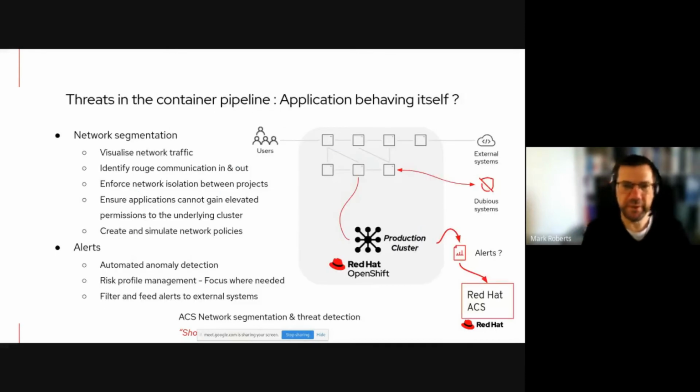But once we've deployed an application, is the application behaving itself? Should we continue for it to run? And if we look at the diagram on the right, we have our users there on the left interacting with this microservice-based application. It's running on our production cluster. And that will interact with external systems. It might be pulling in weather information, news feeds, purchasing information for your organization, and so on. Lots of different feeds of information that will come in.